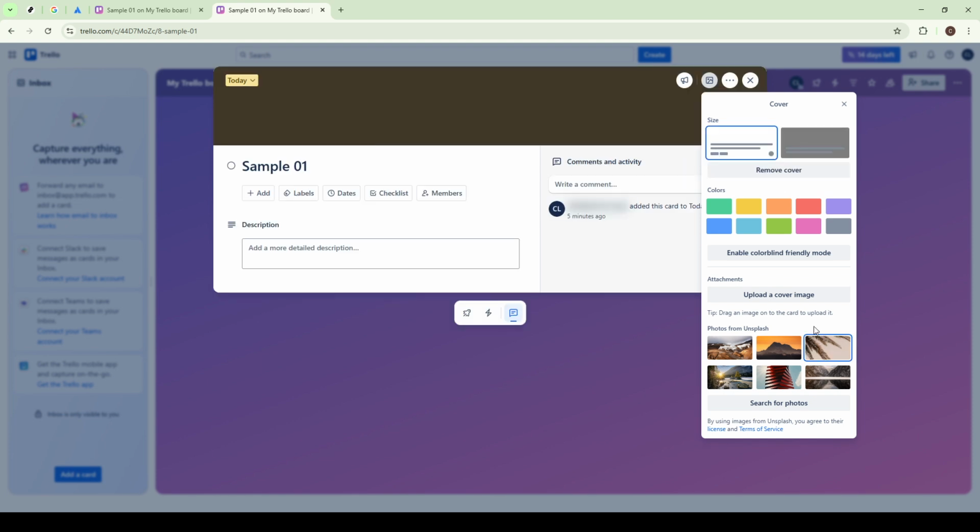Once you've made your choice, whether it's a bold color or a captivating image, just click to apply your selection. You'll immediately see your Trello card update with the new design. This visual enhancement not only makes your Trello board more attractive, but can also make it easier to quickly identify and differentiate between different cards.